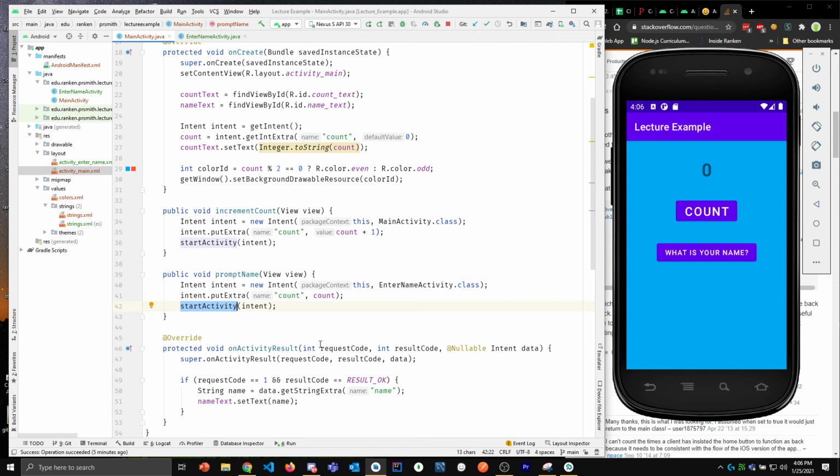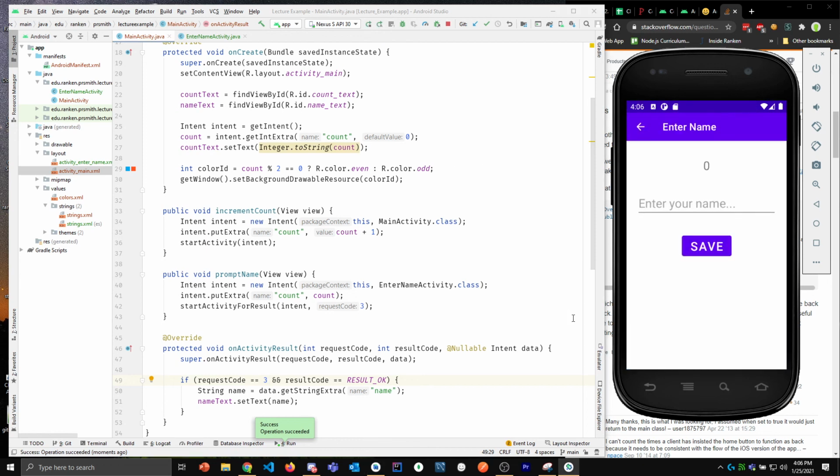Does everybody remember that from the slides? No. Okay. Don't remember it. So start activity for result. In that method, that's where I need to pass in and define what the request code is. So up here, if I say the request code is 1, then it also needs to be request code 1 down here. I could say this is request code 3, and it would be 3 here, and that would be okay. The number really doesn't matter, but you have to be consistent about the numbering.